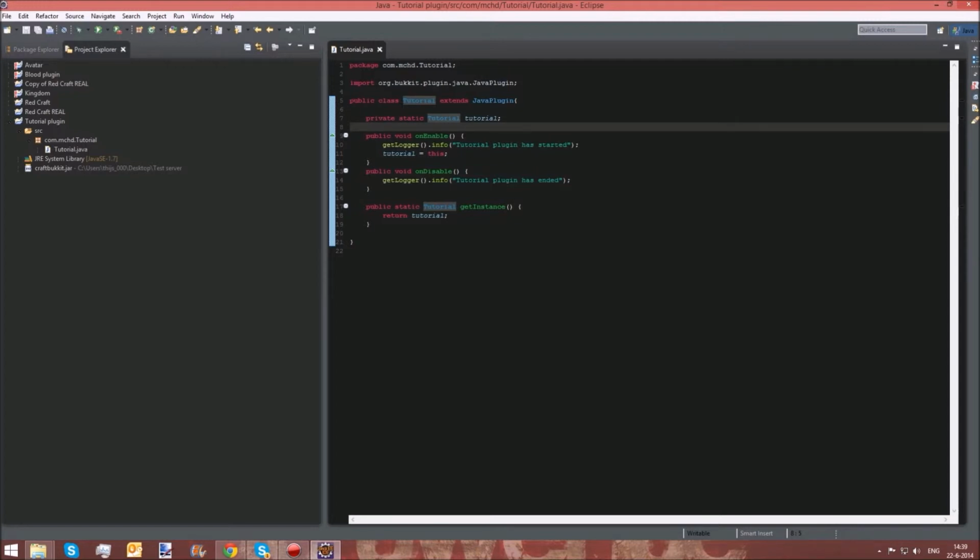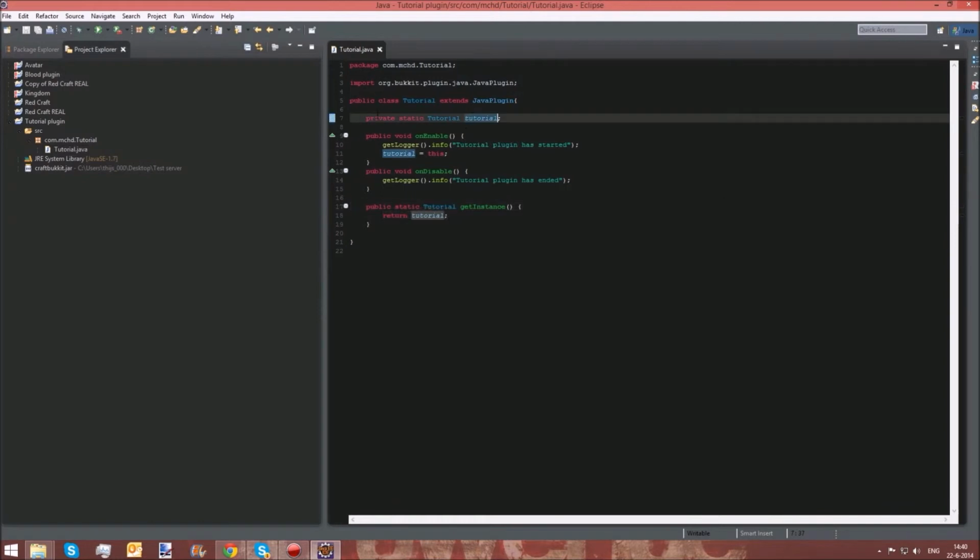And then here public again, static again, and tutorial. This is basically a replacement of void. So this means that it will return something that has an object of tutorial. So in this case it will return this class because we've assigned it to this. And that's basically it for this episode, at least almost.